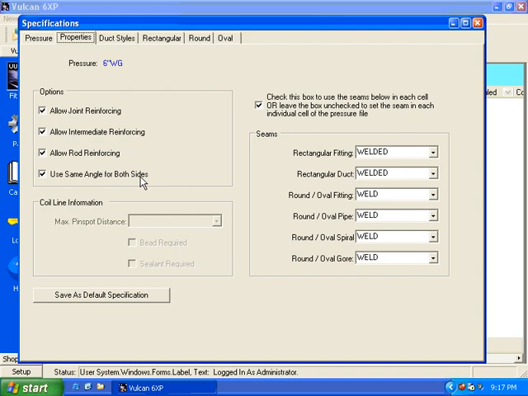If the 60 by 30 on the 30-inch end required reinforcing and it was different than what was on the 60-inch end, again, if you are doing same angle for both sides, then it will get the largest angle all the way around. You also have a choice of whether or not you want to specifically pick seams. Designate a specific seam for your rectangular fittings and duct. Same thing with your round, oval, fitting, pipe, spiral, and gore.